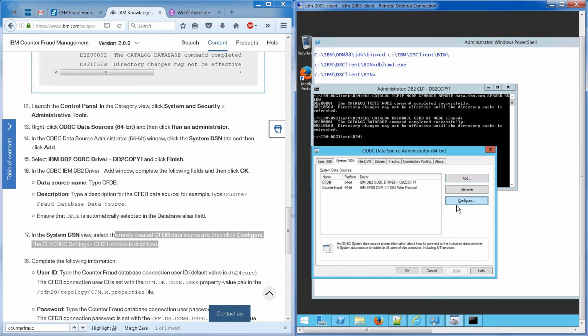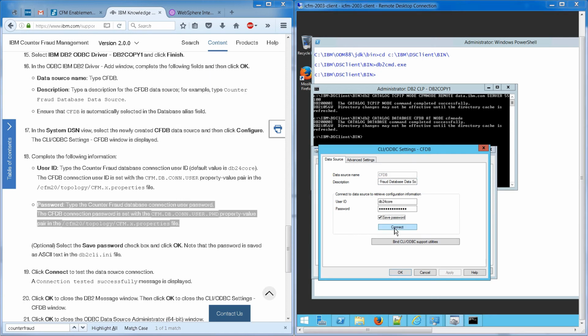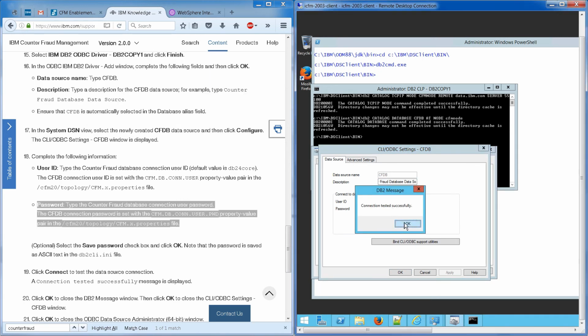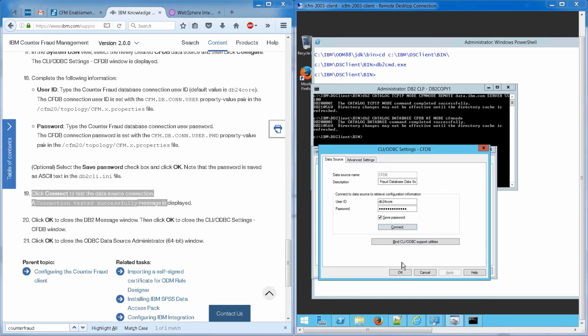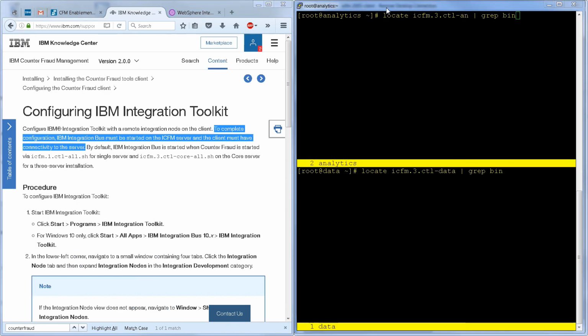Then click on it and then click on Configure. Enter your values, click Connect. Make sure it says Connection Tested Successfully. And click OK. Now we'll install the Integration Toolkit.